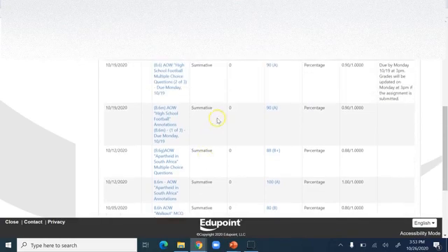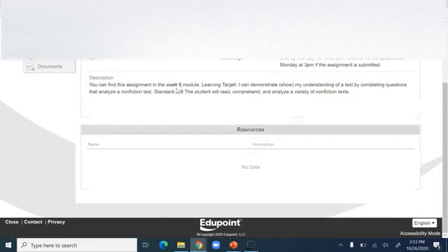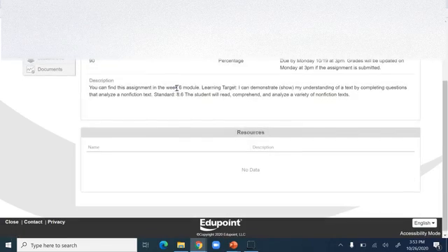To find out more information about that assignment, say you don't remember what it's called or where to find it, take a look at the title. It'll say AOW for this one. It has the title of the assignment, so you know that that's the one that you need to look for in Canvas. If you click on it, there's more details about the assignment.